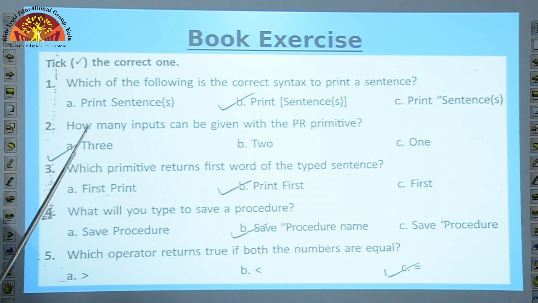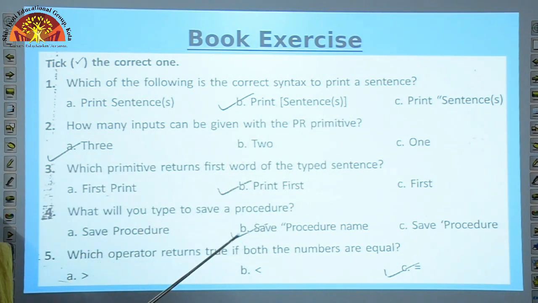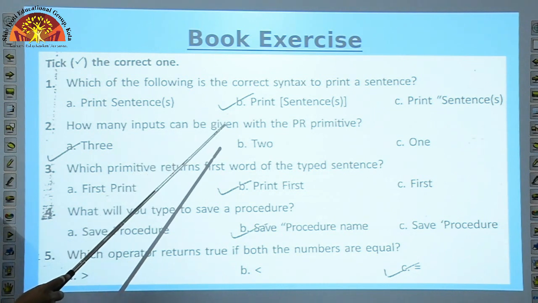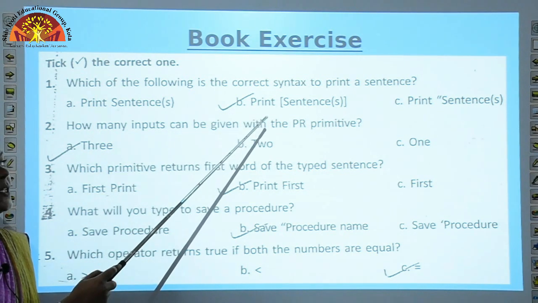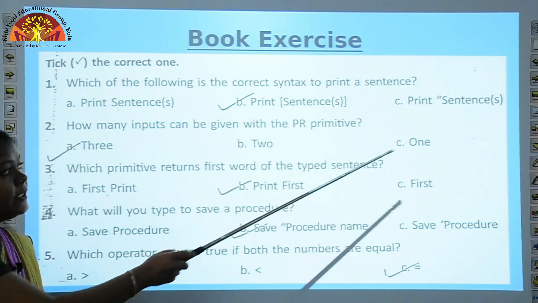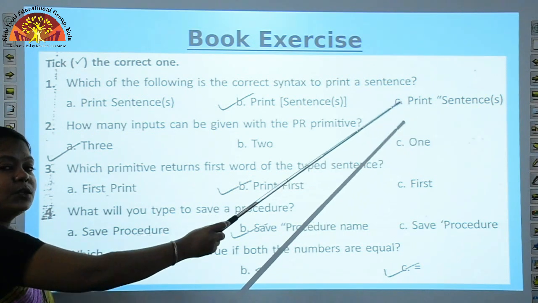First question: which of the following is the correct syntax to print a sentence? So we have to find out which is the correct syntax which we use to print a sentence on the MSW Logo screen. The options are: print space sentence. Next option is print space sentence enclosed by square brackets. Next, print sentence started with double quotation.